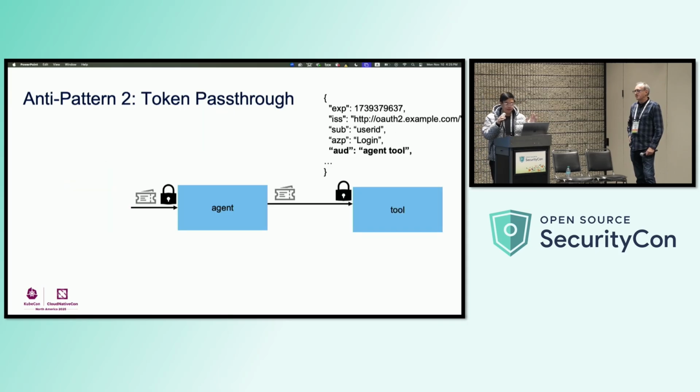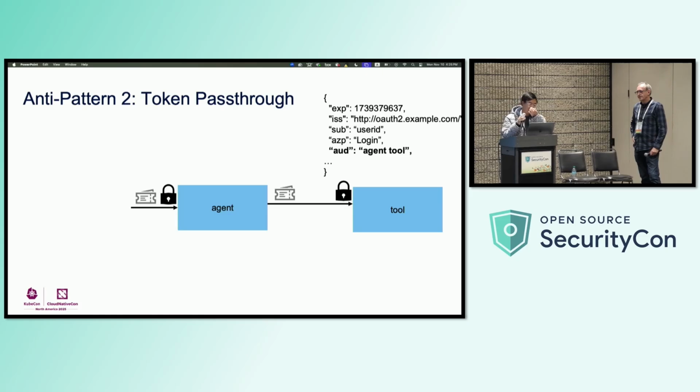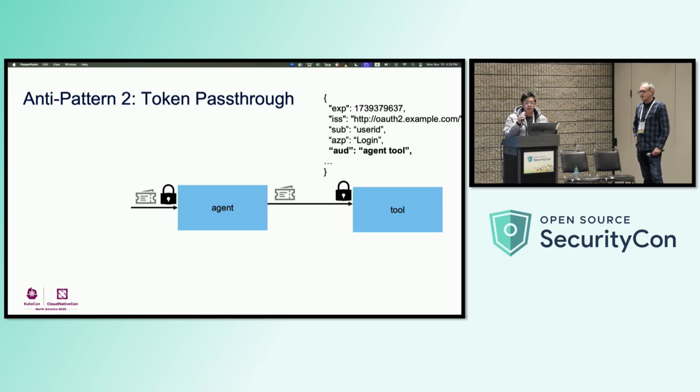And something to note is this access token could be configured so that it gives access to both the agent and the tool. This is known as token pass-through, but unfortunately, this also breaks zero trust because the same token is being reused across components. The tool can't really tell whether the request came from the user or the agent. And we lost the separation of identity and the ability to verify each request independently.